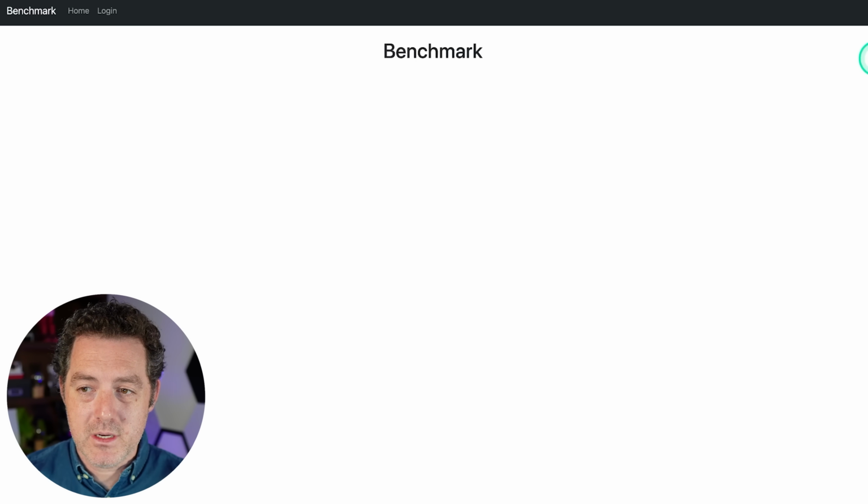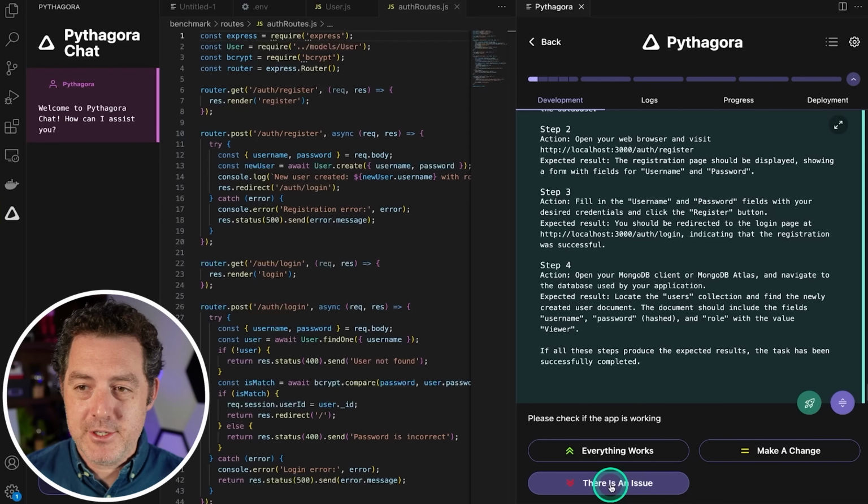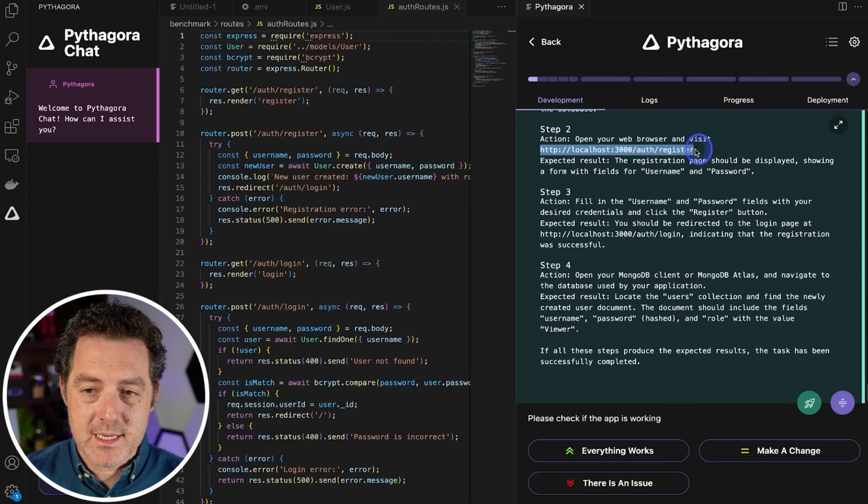Let's switch back to VS Code. And we have 3 options at the bottom. Everything works, make a change, or there is an issue. So far, there are no issues, so we can keep going. Next, it's saying we need to register. So let's test registering. So it actually wrote a lot of code already.